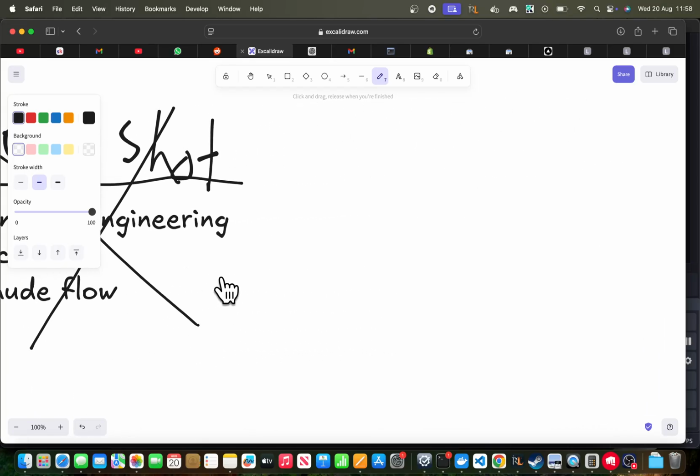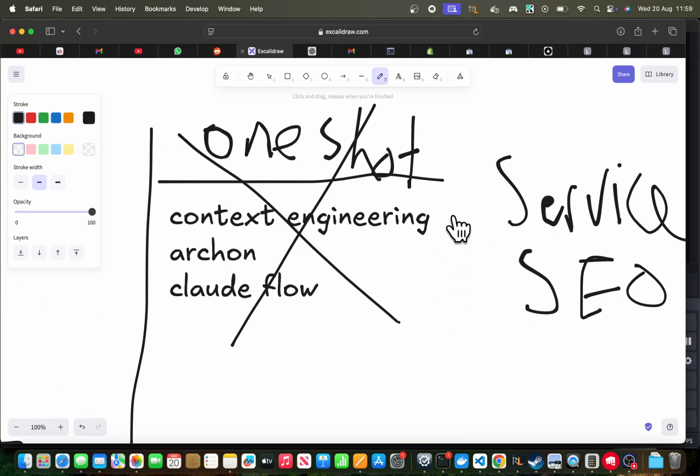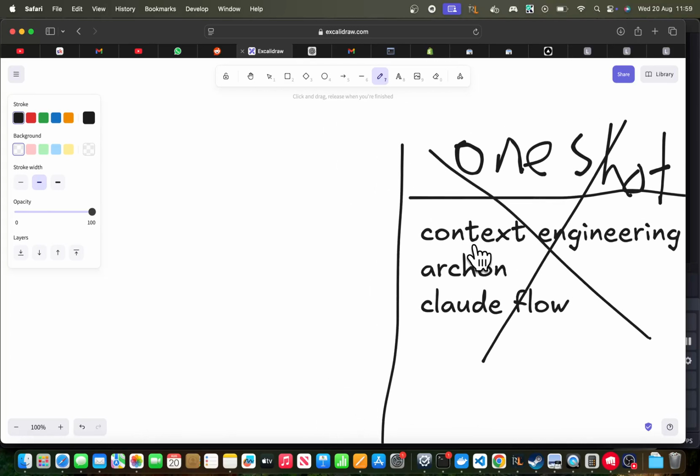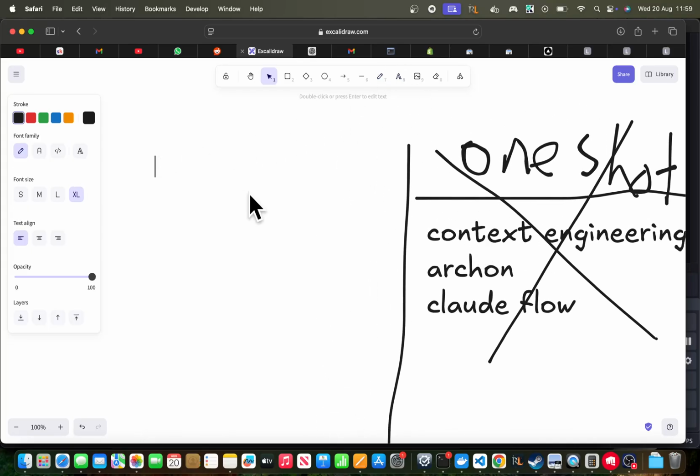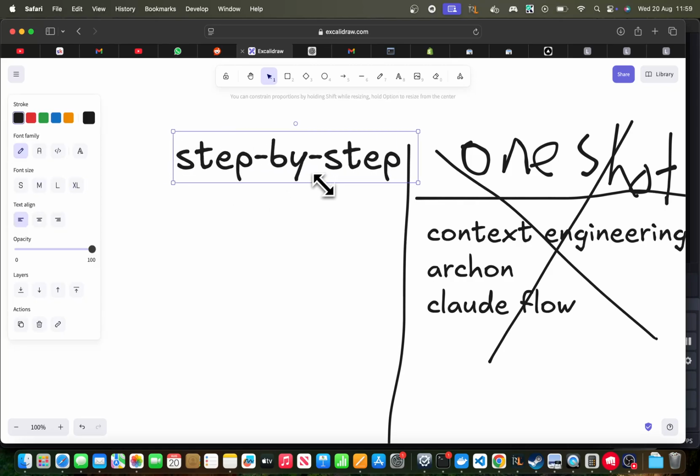So for something simple like a service website, or I don't know, just an SEO website, this stuff is fine, okay? You can just one-shot a website like this, easy peasy, lemon squeezy. However, the actual best way to build a complicated project is step by step, right? Now, what do I mean by step by step?